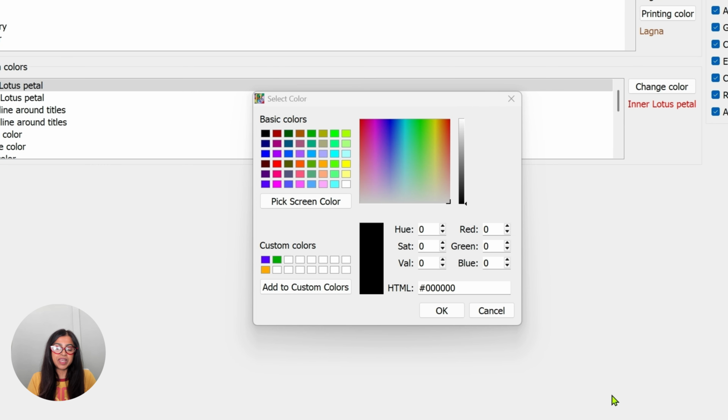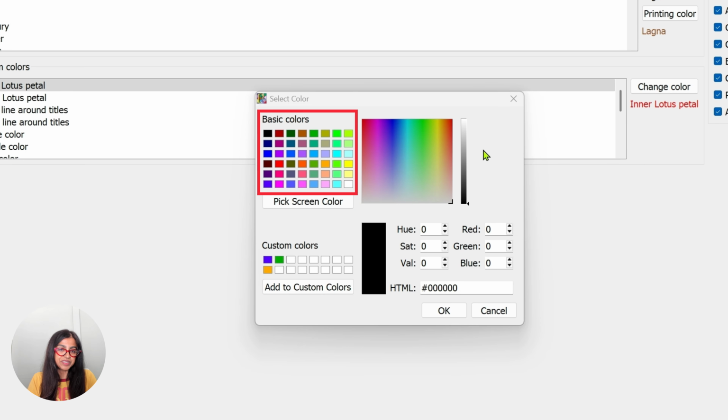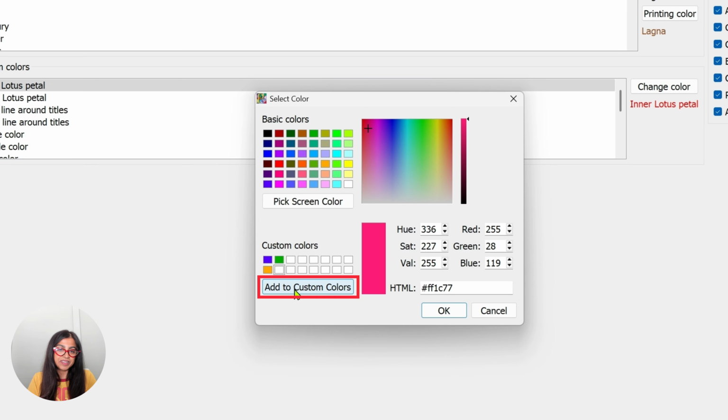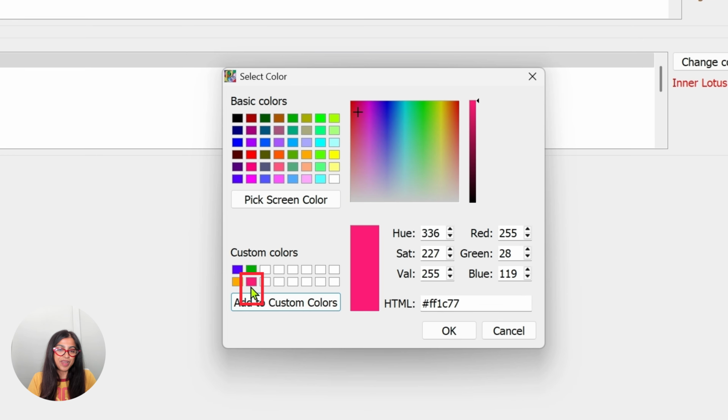Here on the PC, we have one option that works just fine. As you can see, we have a color grid as well as basic colors to the left. If we would like a precise color, what we can do is click Pick Screen Color and then just move your cursor around to pick whatever specific color you want. And then you can select Add to Custom Colors and you will see it popped up right here.